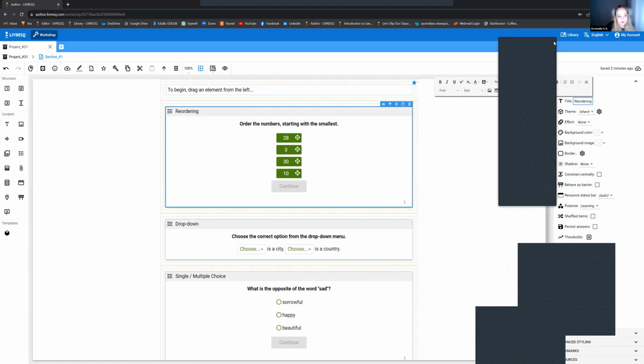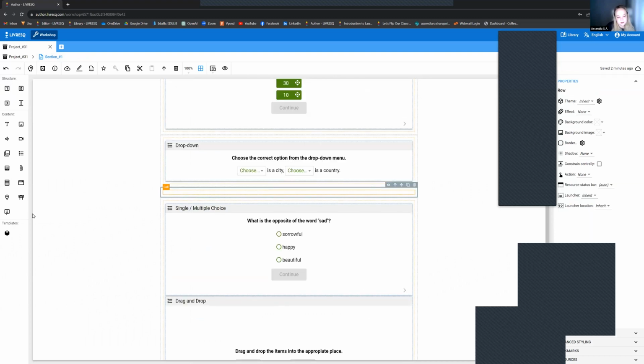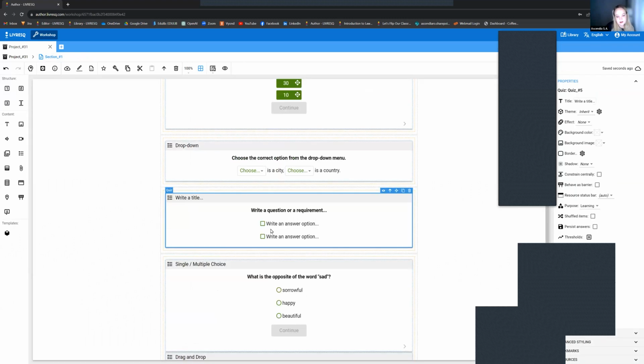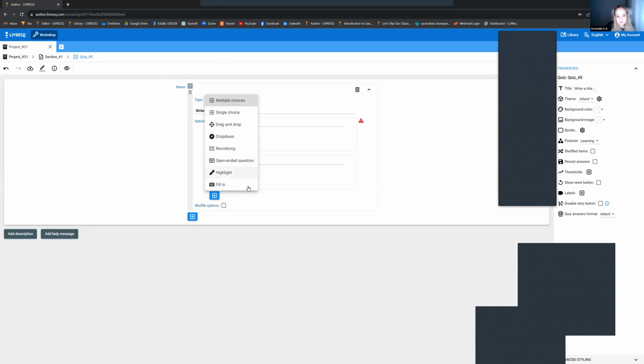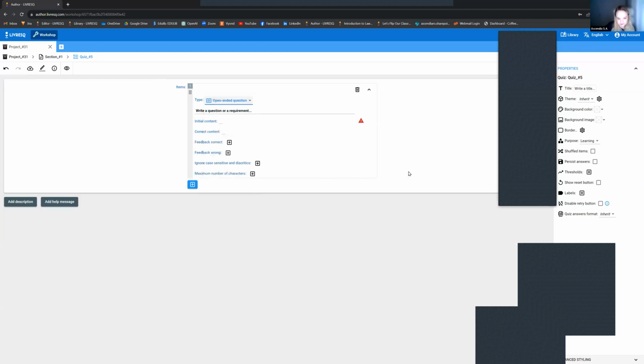And we just have a few more to go. I'm going to take another row with a cell, with one single cell, add another quiz here. Double click to edit. And now let's look at open-ended questions. So open-ended questions can be used in multiple different ways. But what they essentially do is provide the user or the student with a box of text in which they can either edit text that was already there or they can add their own input.